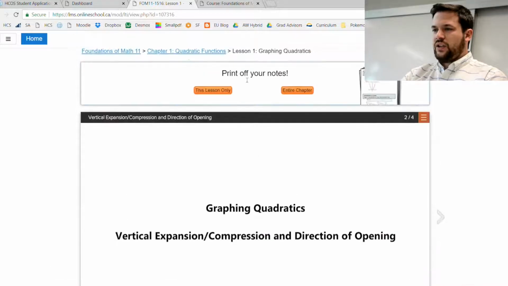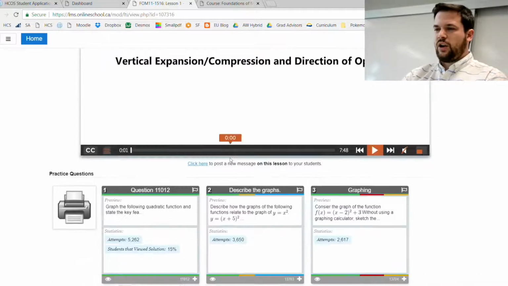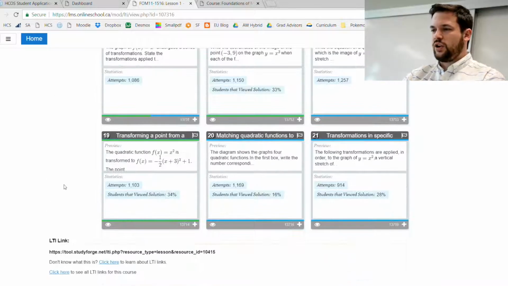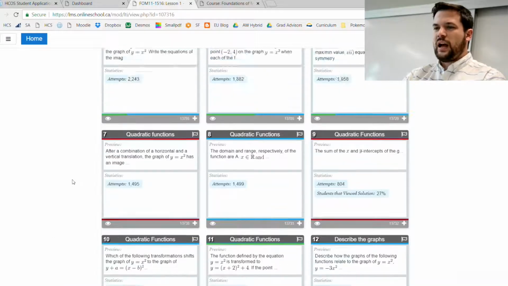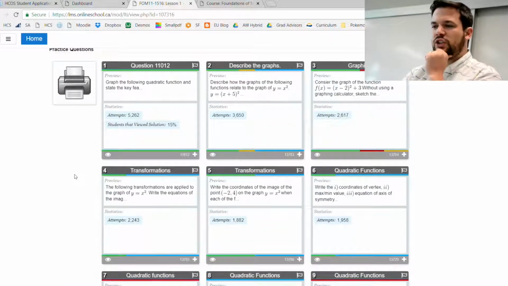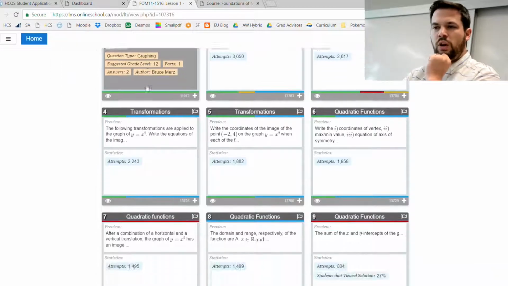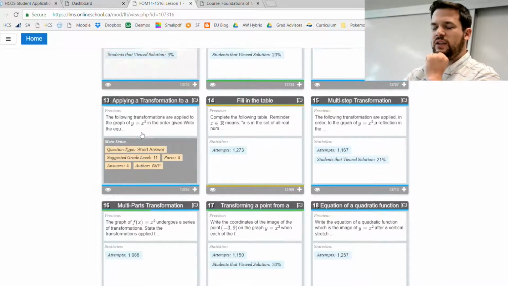Underneath the notes and the videos, which go hand in hand, are practice questions. I require students to do at least 5 practice questions for each lesson that they do. In Chapter 1, there's 8 lessons, so you're required to do 40 practice questions. As you can see, there are 21 practice questions. I only require 5, but I suggest not doing the first 5. I would suggest doing down a column, 1, 4, 7, 10, 13.